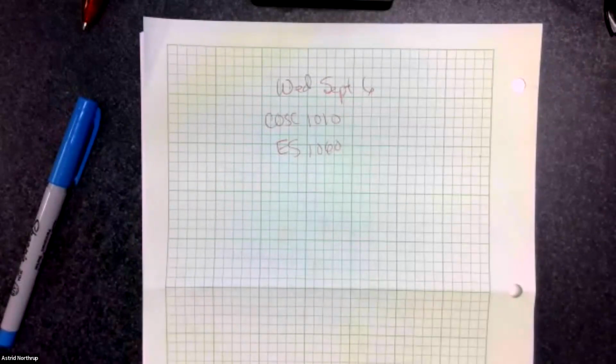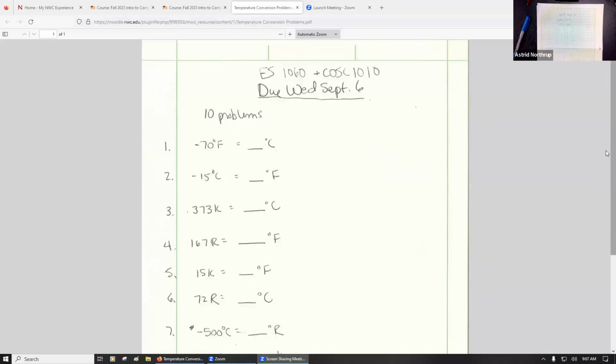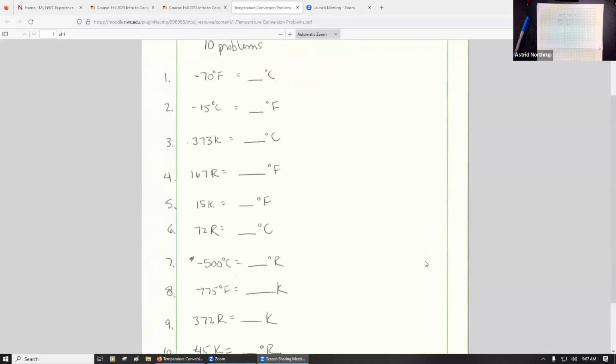Okay. So before we get started with that, let's take a look at the homework problem, which is right here. I'm going to go ahead and share my screen. All right. There are a total of 10 problems. The first thing I want to know is, does anybody have any questions about this? Does anybody have any problems that I can help you with?